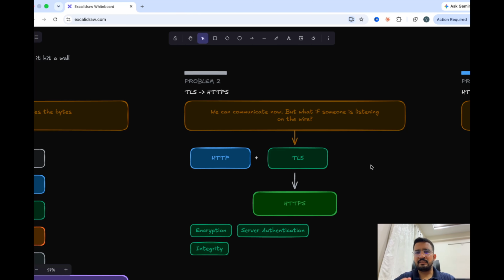What if someone is listening on the network? For example, if I'm doing a banking transaction using my password or credit card number, obviously I do not want someone to be able to read or modify this data. So this is where TLS comes in. TLS basically encrypts the communication between client and server and provides extra security over the data which is transmitted. When we use HTTP plus TLS combined, we call it HTTPS. So HTTPS is nothing but HTTP with TLS.